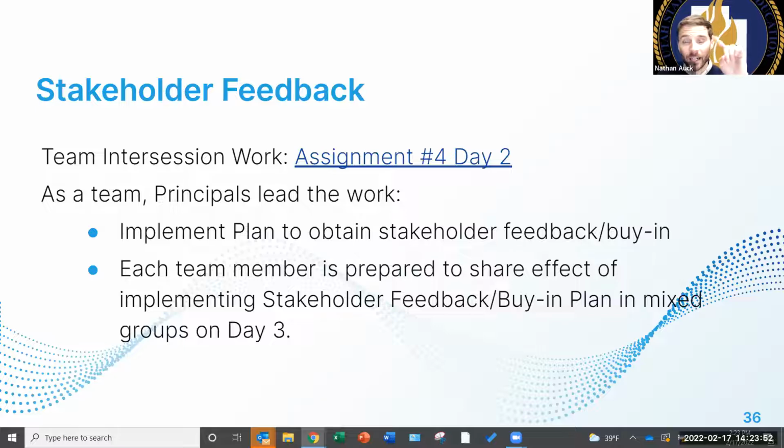And as we're going through this process, I'll try to remind you at the end of this space, but we're going to be in heterogeneous breakout rooms during day 3 in order to share these feedback and buy-in strategies that we're identifying within this activity across different groups. Questions, comments, concerns on this task?